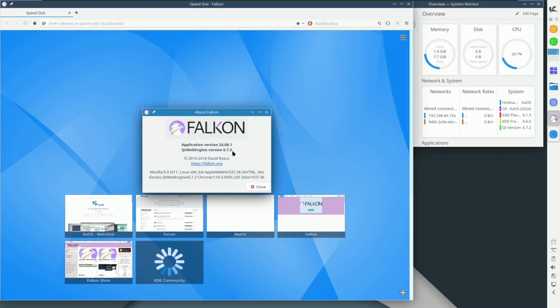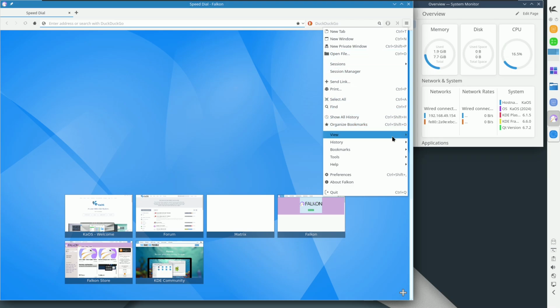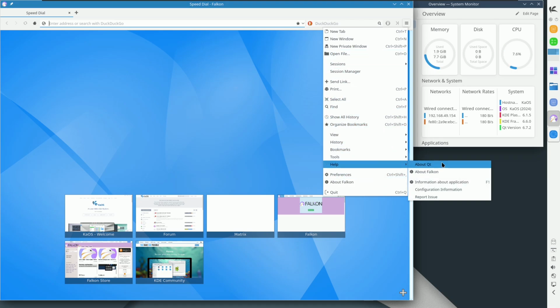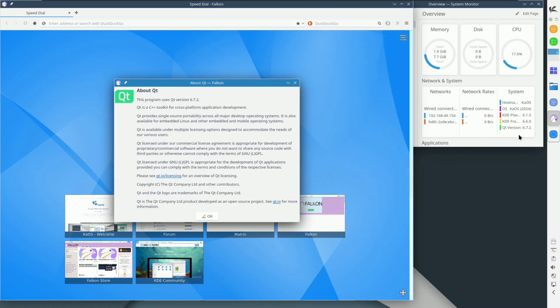About Falkon, here is the Falkon version and another version which is the Qt WebEngine version, 6.7.2. The application version of Falkon is 24.08.1. And here we have another piece of information. Let's go to about Qt. Here is the Qt version. Here is also the Qt version, which is 6.7.2.